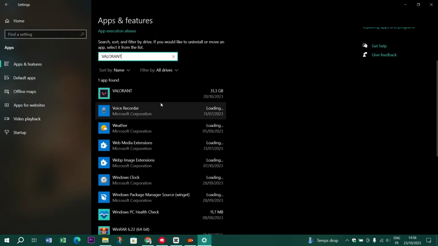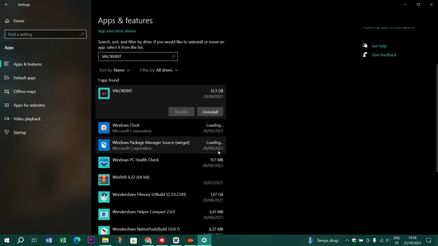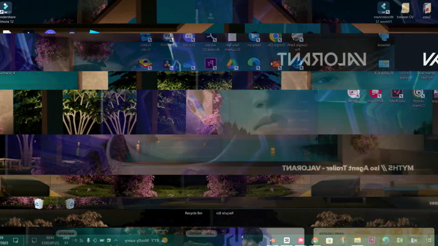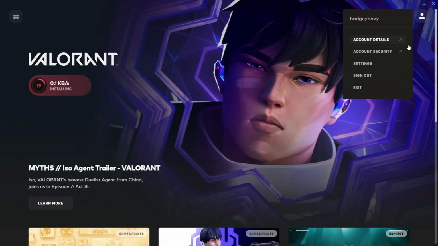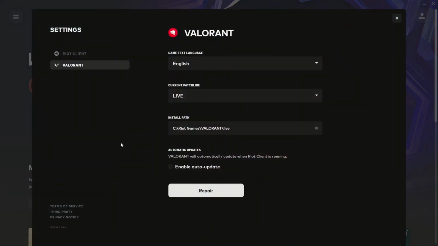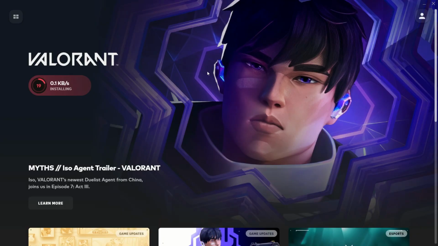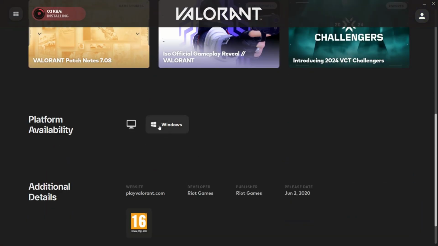With these methods, you should be able to resolve Valorant's no sound issue. If you have any questions or need further assistance, don't hesitate to drop a comment below, and I'll get back to you as soon as possible. Enjoy your sound-filled gaming experience with Valorant.